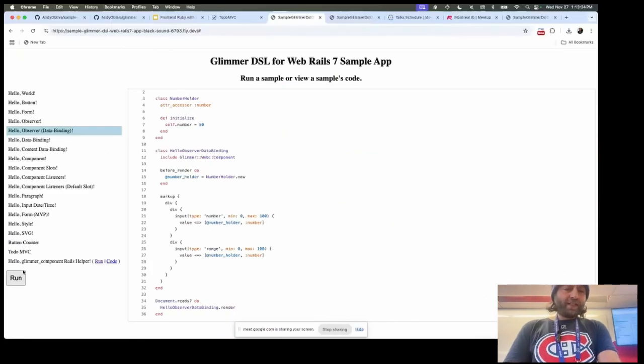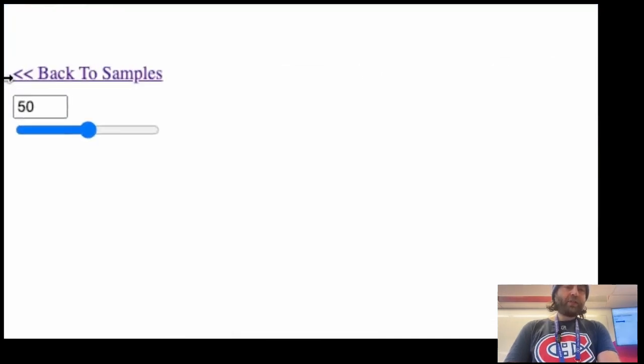So let's demonstrate this example. There you go. This is bidirectional data binding. See, when I update this, it updates this. And then if I update this here, it updates the other one. That's because they're both bidirectionally linked to the same variable on the same model.